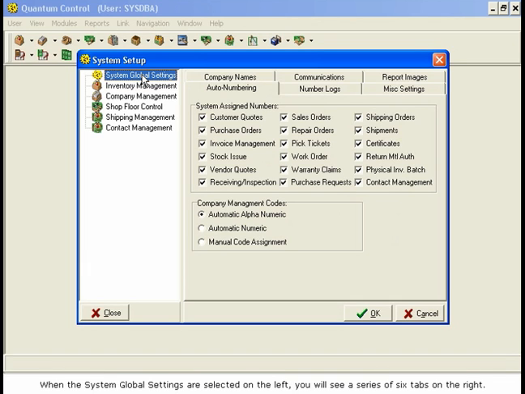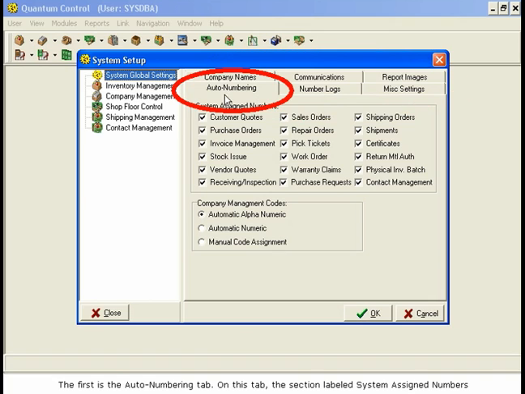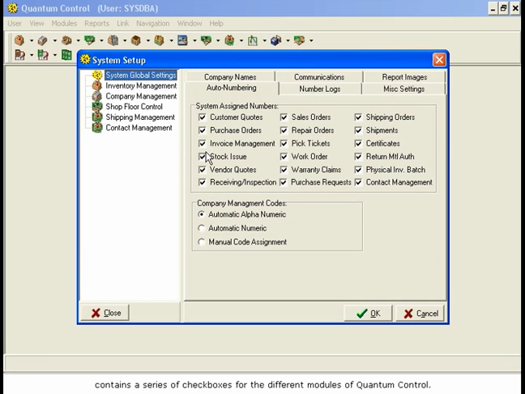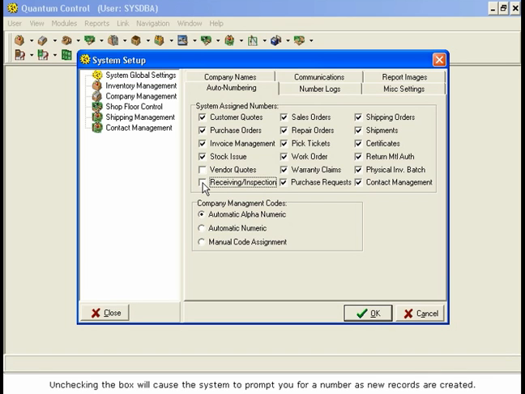When the System Global Settings are selected on the left, you will see a series of six tabs on the right. The first is the Auto Numbering tab. On this tab, the section labeled System Assigned Numbers contains a series of checkboxes for the different modules of Quantum Control. A check in the box means that numbers for new records in these modules will be system generated. Unchecking the box will cause the system to prompt you for a number as new records are created. It is recommended that you leave all boxes checked.